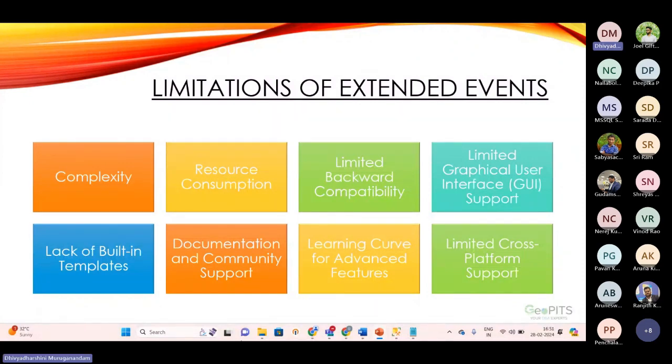Documentation and community support. While Microsoft provides documentation and resources for extended events, the level of documentation and community support may be limited compared to older monitoring tools like SQL Trace and Profiler. Users may encounter challenges when seeking assistance or troubleshooting issues.